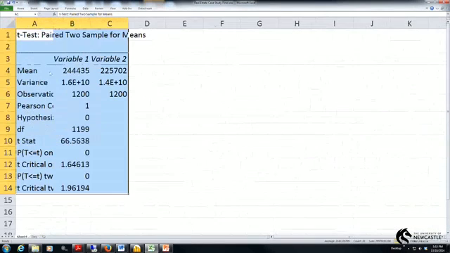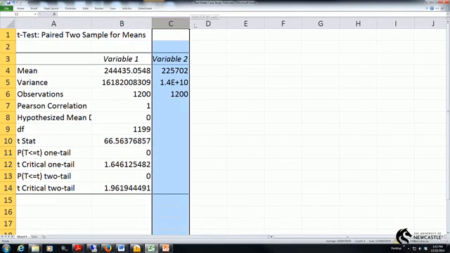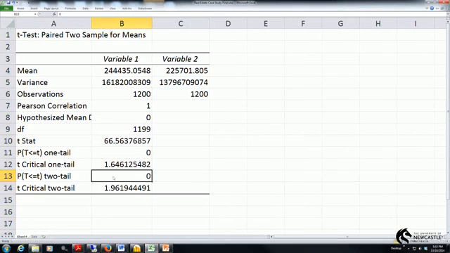And I click OK. On a new spreadsheet here, I've had my output reported, and I can see in this particular case the p-value is zero. So p-value is less than 0.05, so we can reject the null hypothesis. We reject that null that there is no difference. We find there is a statistically significant difference.